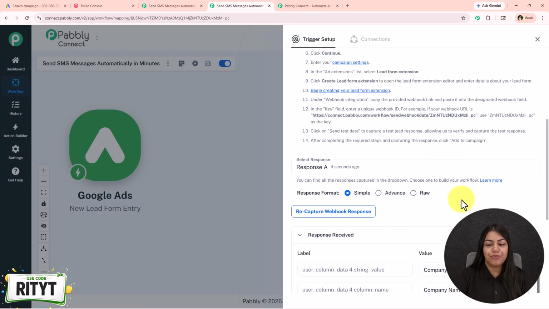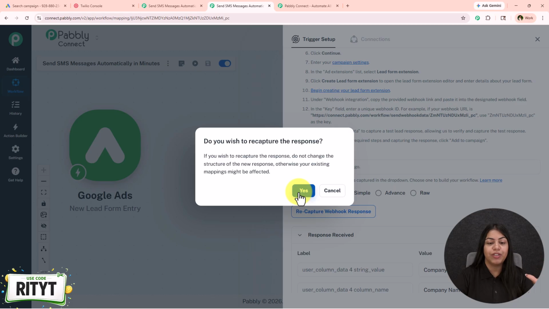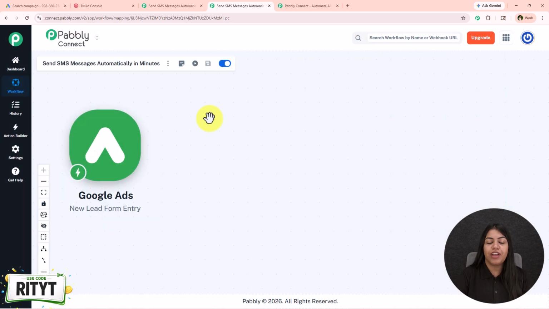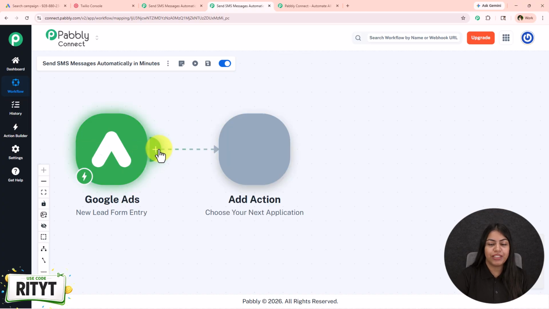After the details are captured right over here, you have two options. The first option is click on this recapture webhook response and then yes, and then wait until you receive a real lead in real time. The second option which you have is you can create the automation using the test lead details and it is going to run perfectly fine for your real leads too. Now you just have to click on this add new action step.